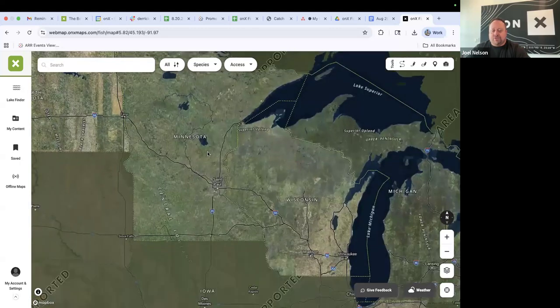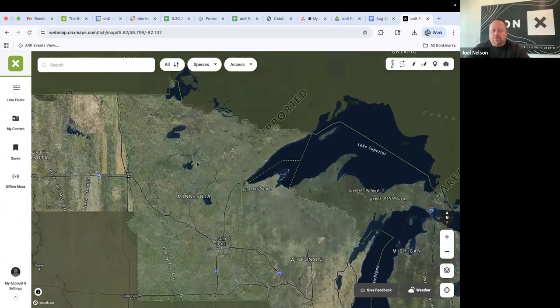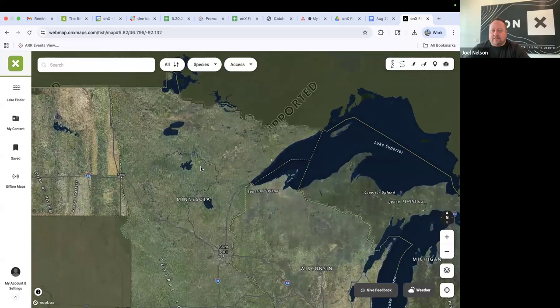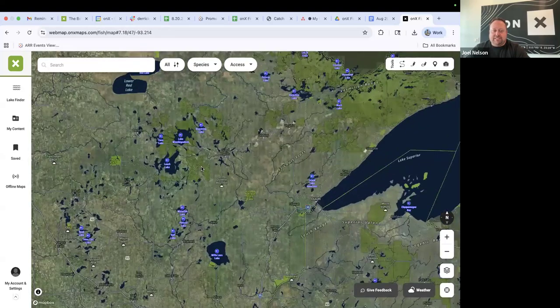I'm going to use a number of Minnesota examples because I'm very familiar with that. I think that no matter where you're at, you'll be able to understand a little bit better about how to use the map just by going through some of these examples. But for those of you on the app following along, or those of you on the web map following along, I want to talk about Lake Finder first. So if you're on web, you'll see where my mouse is pointed. It's on this little Lake Finder area. If you're on the app, it's in the lower left-hand corner of your screen.